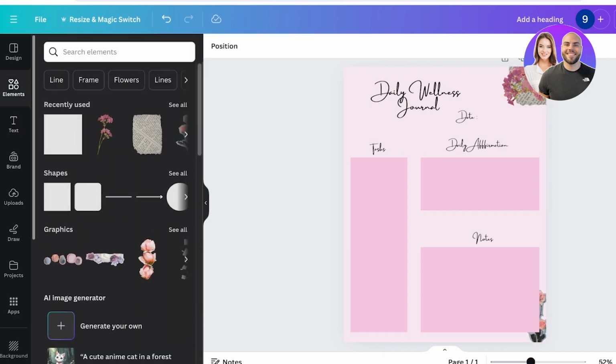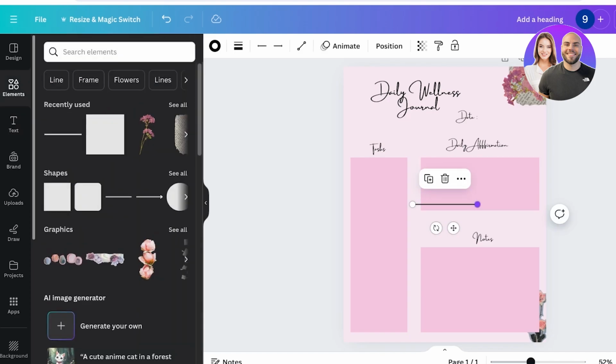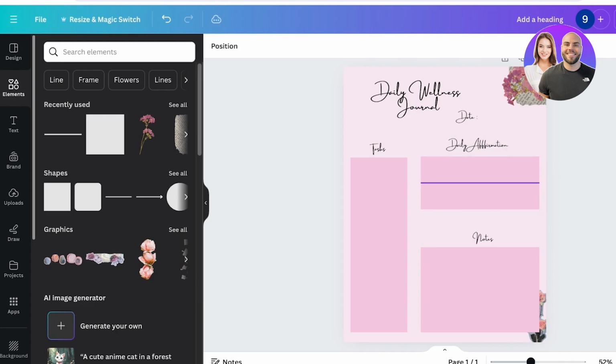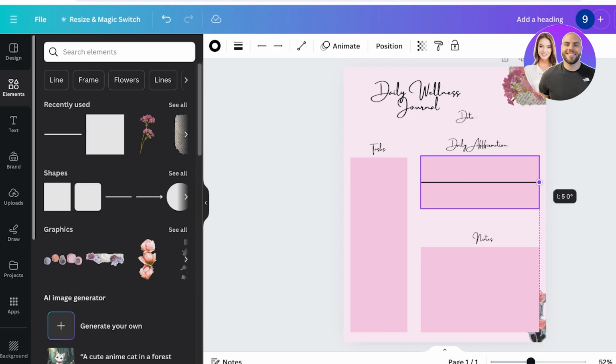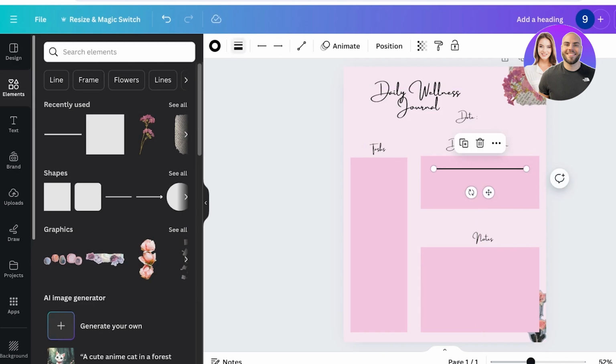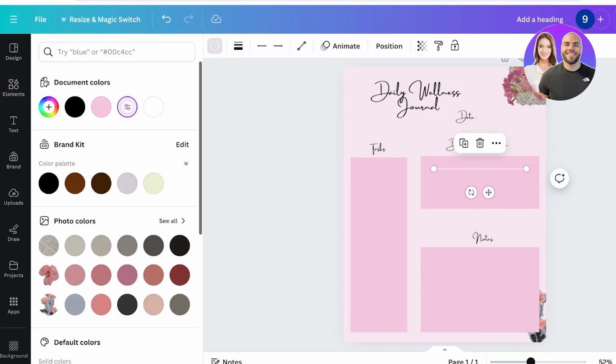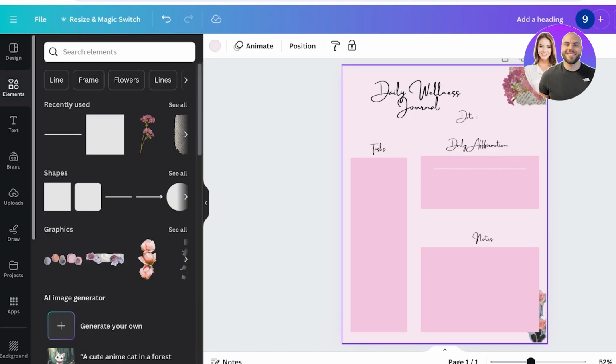Now you can go into elements and add the simple line element and create lined pages. So for that, just add a simple line. Once you add your line, you're just going to select the line only, not the entire box. It can be a bit difficult and a bit annoying to just select the line. But just place the line at the center and then go into the color on the top left and just use the page base color.